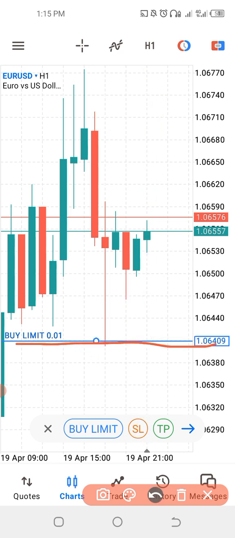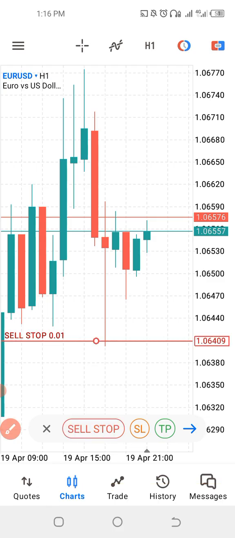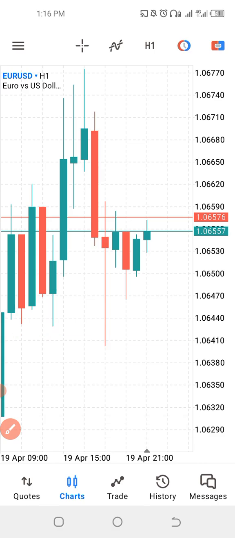So it's called a buy limit. Then if you want to change it to sell, you can change it by clicking it. The color will change immediately. Okay, let me do it practically. You see, it has changed. Oh no, it has changed to stop. Okay, let me do it.